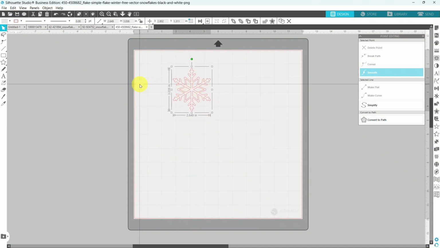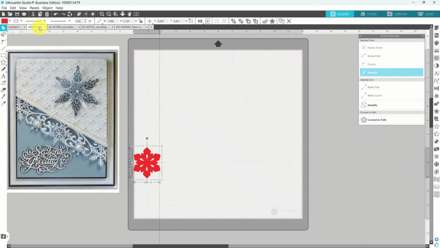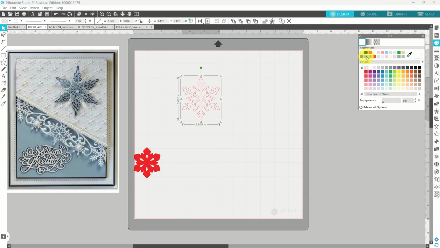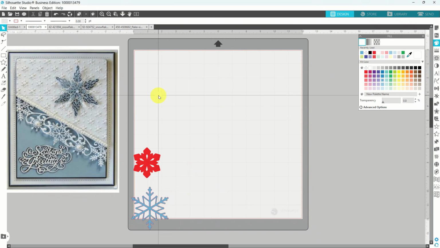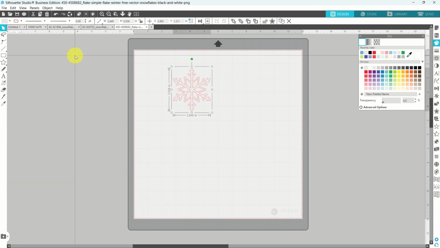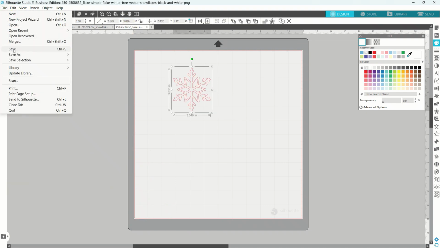We copy this one, open card, paste it in our main core. We want to color different so we know the colors. So we have different snowflakes. Move it out of the way. This one that we already traced, we are going to save it in the hard drive.